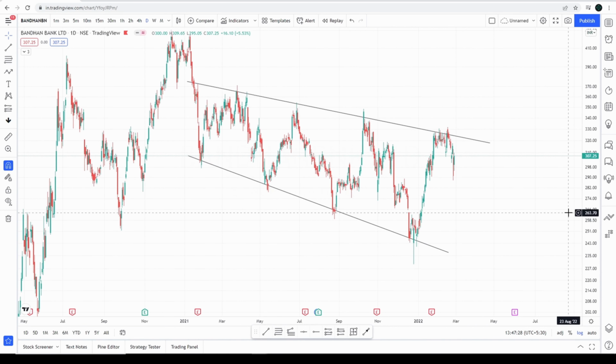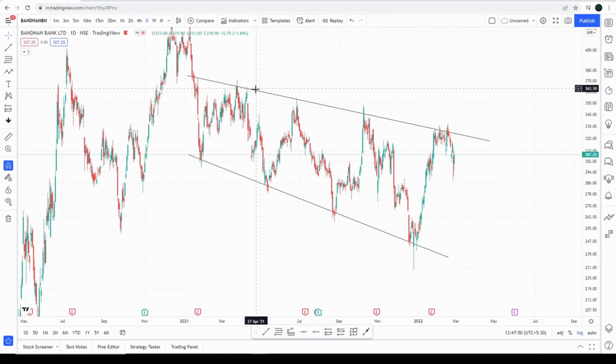You can take a better entry when the price touches this particular trend line, somewhere here, and you can keep the stop loss above the trend line, and you can aim at least 1:2. So this is how you can draw a trend line on the downtrend.